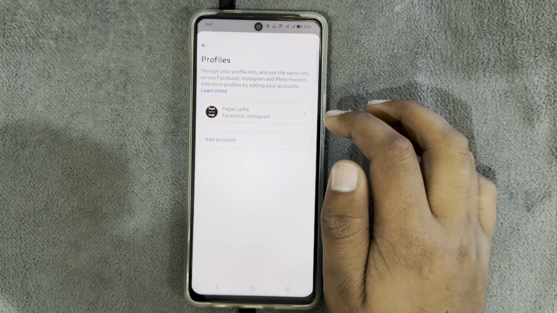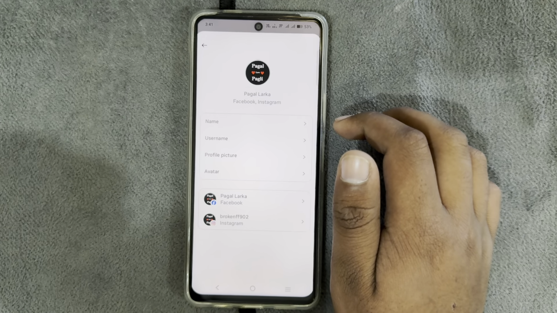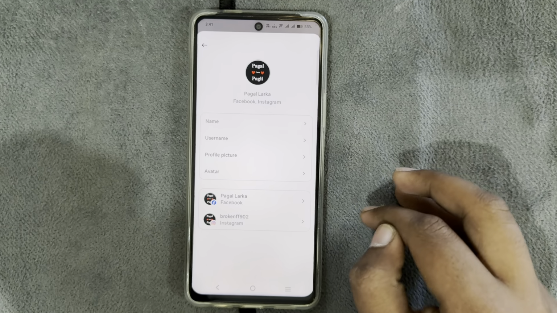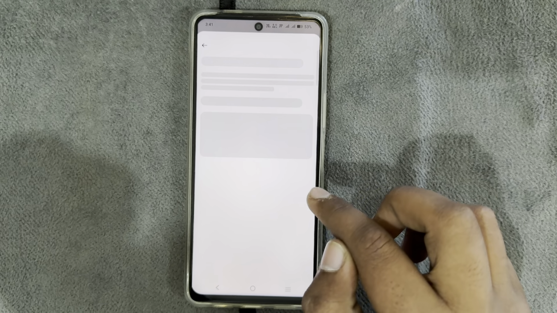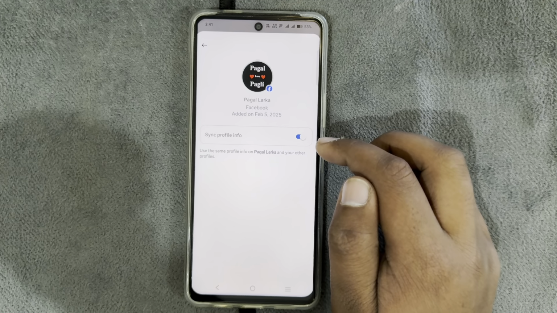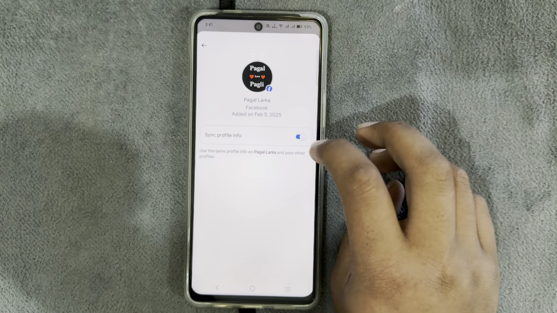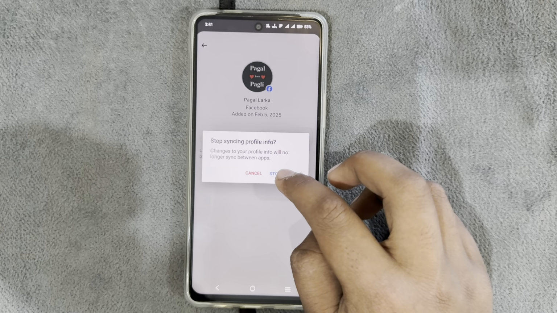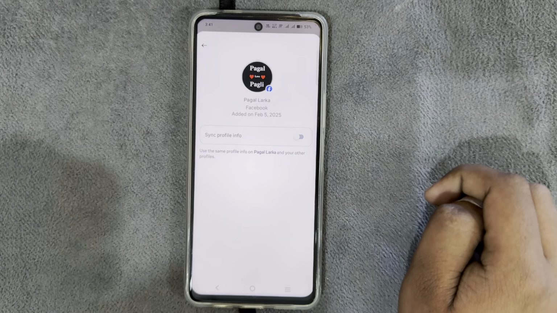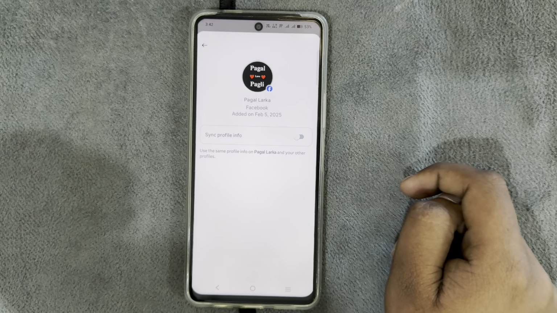Just tap on it, and then tap on your profile again, and here you just have to select your Facebook profile, and here you have the setting of sync profile info. You just have to opt for this setting. Just tap on it, then tap on stop syncing, and now you have successfully disconnected your Facebook profile from your Instagram profile.